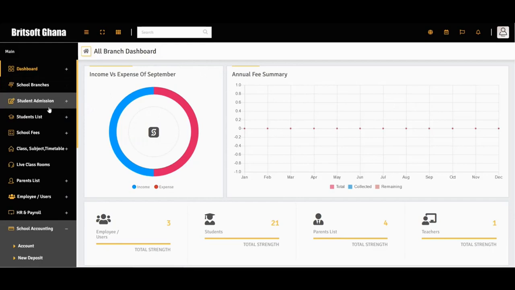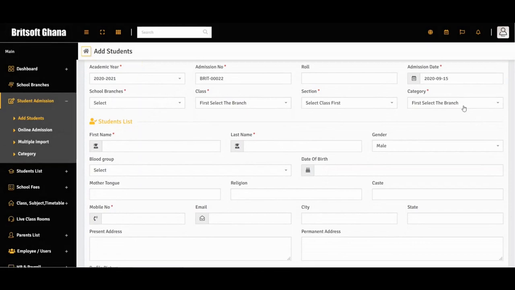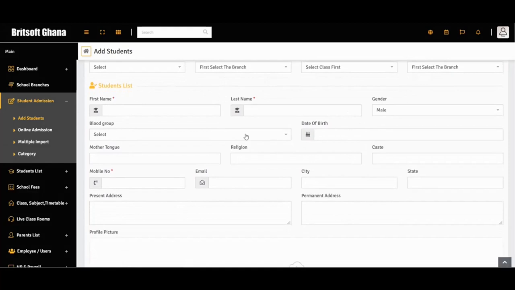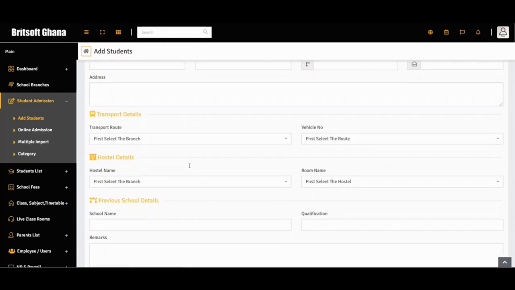So first, let's start with add students. If you want to admit a student, you click on add students and the form comes up. Here you have the academic year, the admission number, the admission date, the branches, and then the classes. Then you can enter the first name, last name, and those other things. Here too you can enter the guardian details as their parents, their transport, and hostel, and if they were in a previous school too, you can enter that.